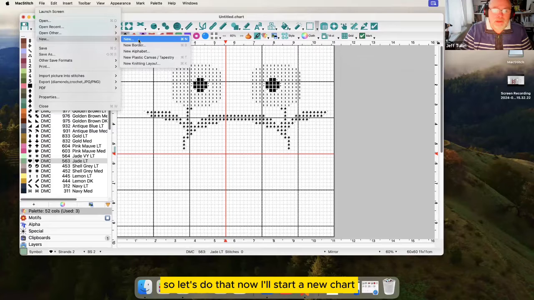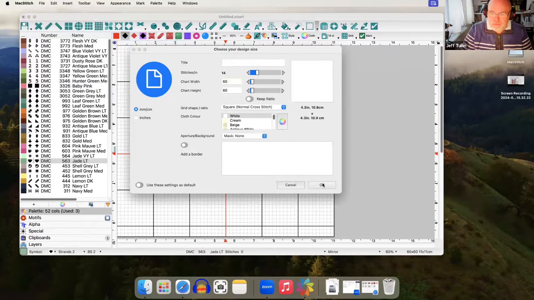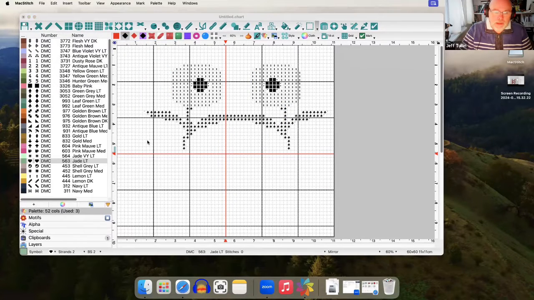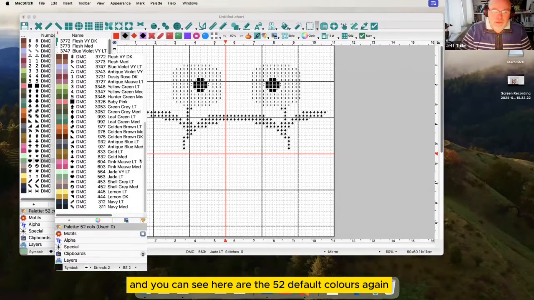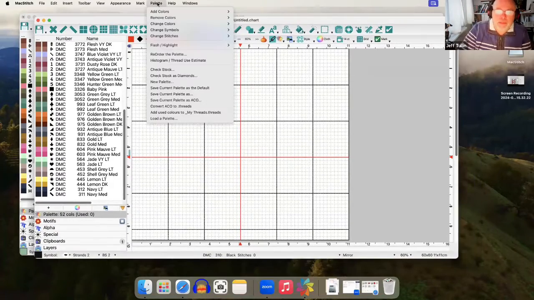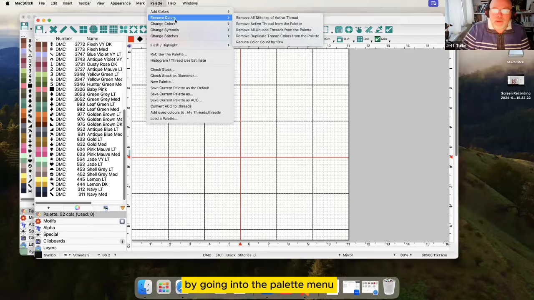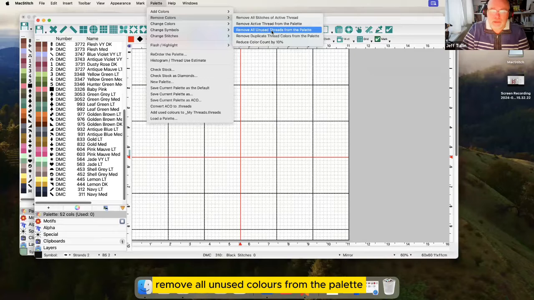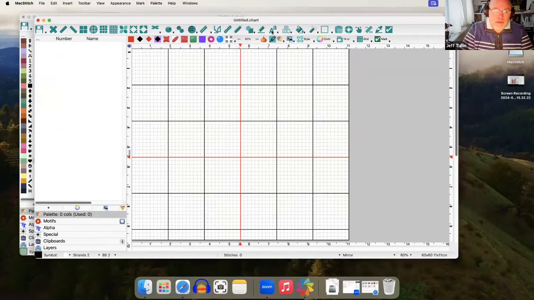I'll start a new chart, and you can see here are the 52 default colors again, which I will now throw away. By going into the palette menu, remove colors, remove all unused colors from the palette. Obviously none of those are used because we haven't started yet. So bang, we have nothing.